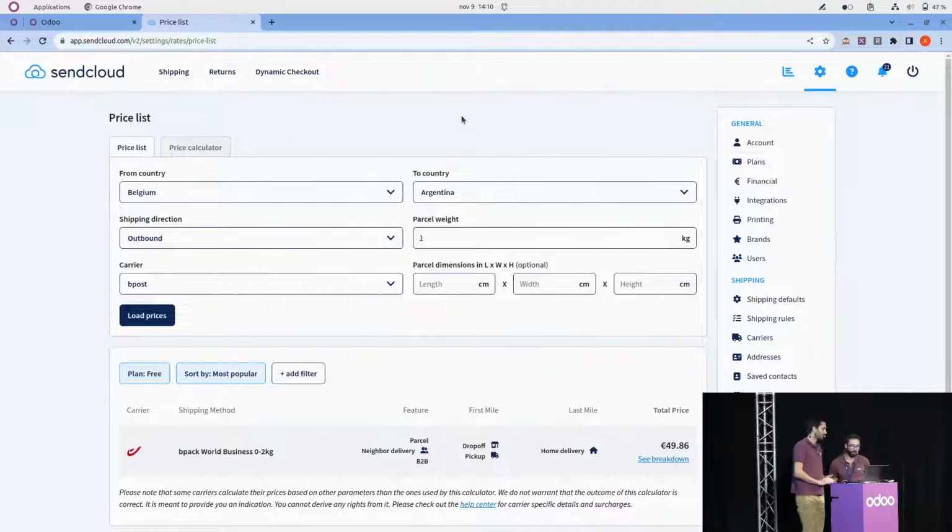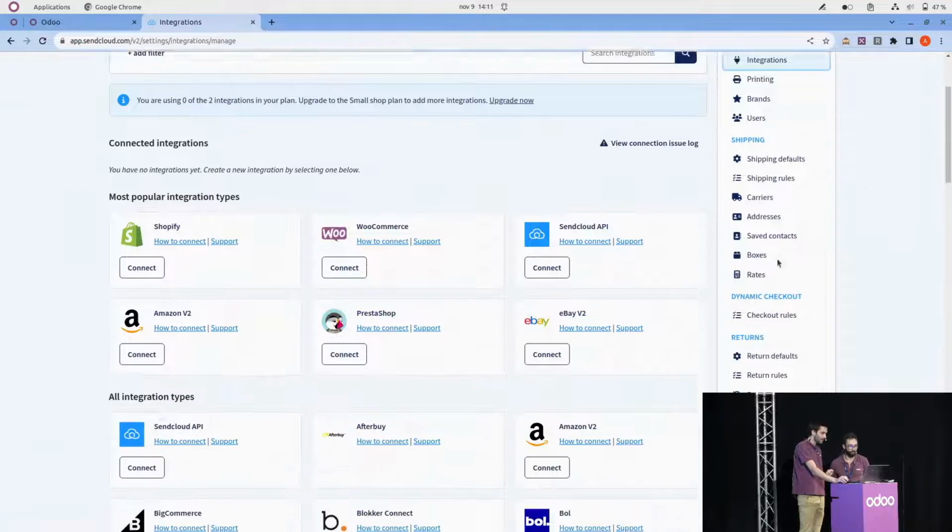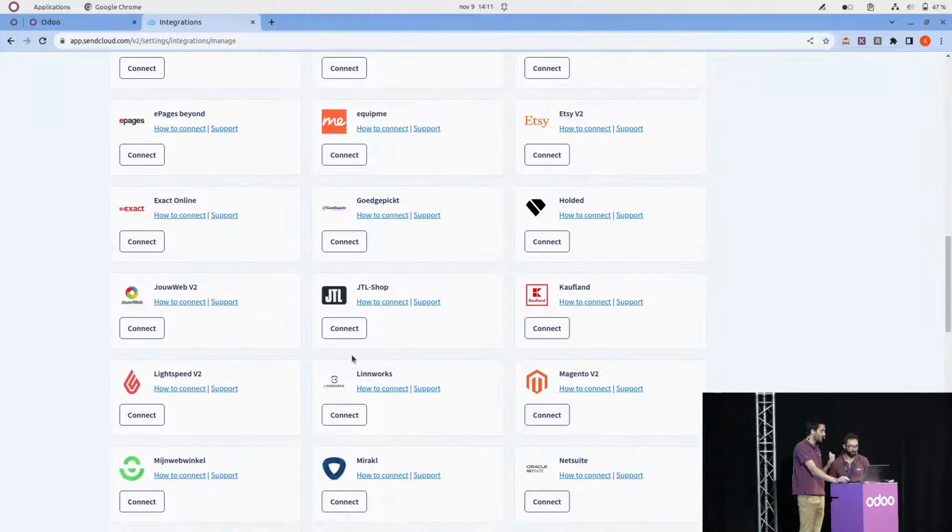Okay, so this looks very nice. Everything here is great, but how does it work with Odoo? As you know, Odoo is a software and Sendcloud is a software, so we had to make them communicate together. Odoo, of course, integrates the code, but you still need to link your Sendcloud account with Odoo. Here in the settings, you see we have a tab called Integration. Just click on it, and you have all the integrations with Sendcloud.